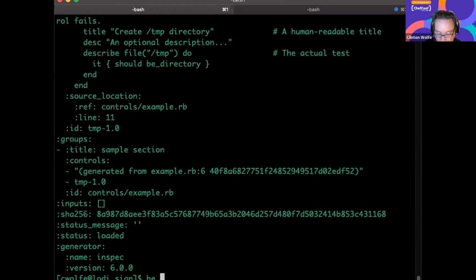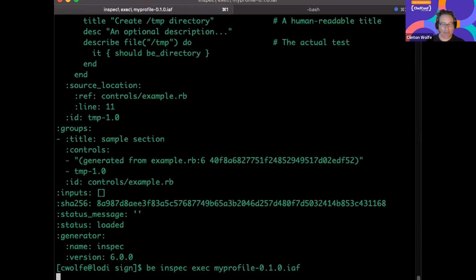And then finally, the question you may be wondering is, can I treat this like anything else? Yes, of course you can. You can execute it just like any other profile. You can just execute it, and so long as you have the distribution key, it'll just work.